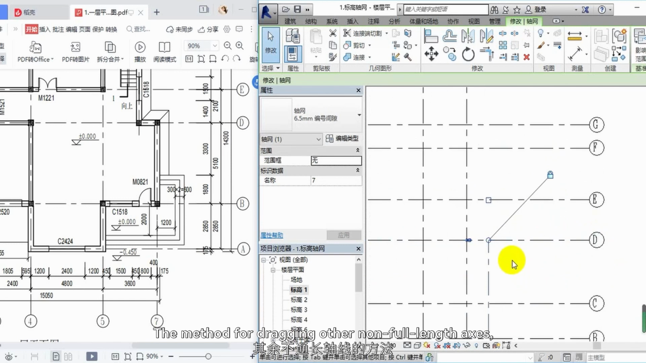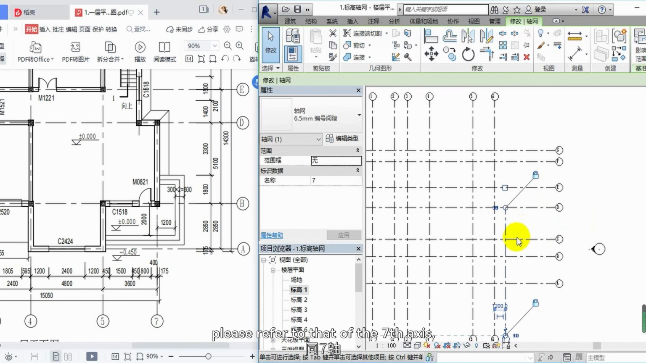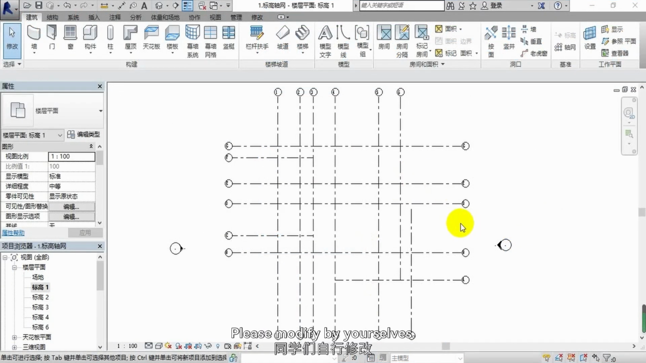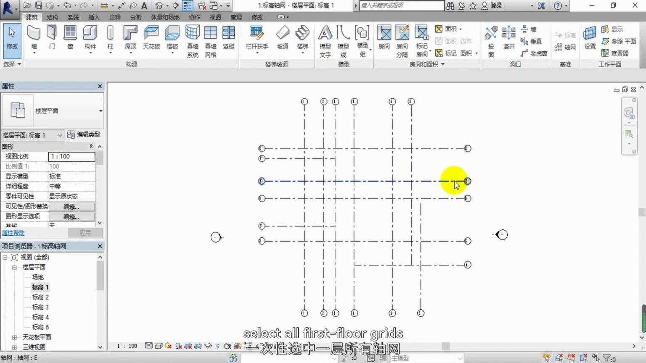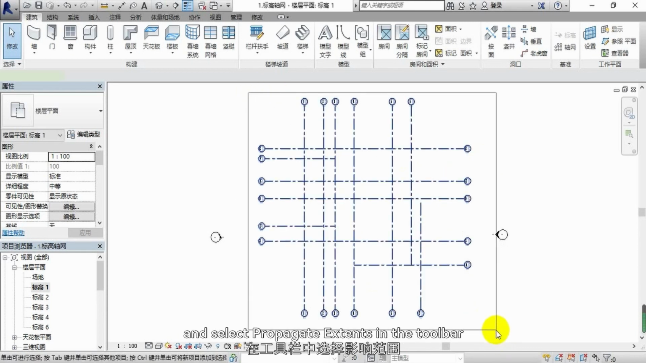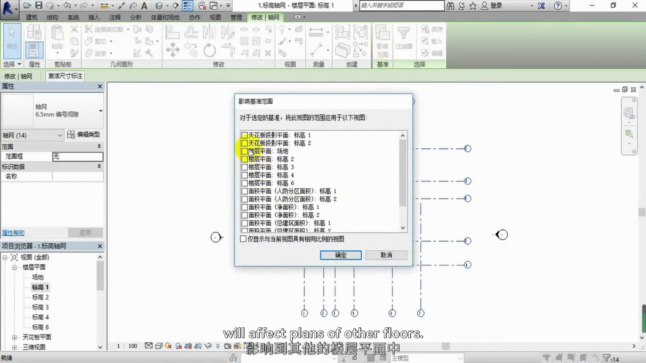For the method for dragging other non-full-length axes, please refer to that of the 7th axis. I won't repeat it here. Please modify by yourselves. The modified first floor grids are shown in the figure. After the first floor grids are modified, select all first floor grids and select Propagate Extents in the toolbar so that the first floor grids will affect plans of other floors.